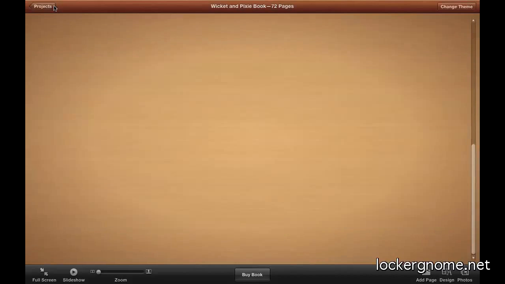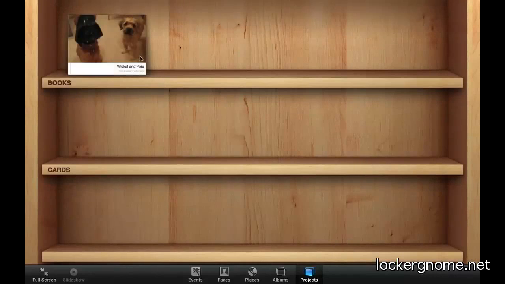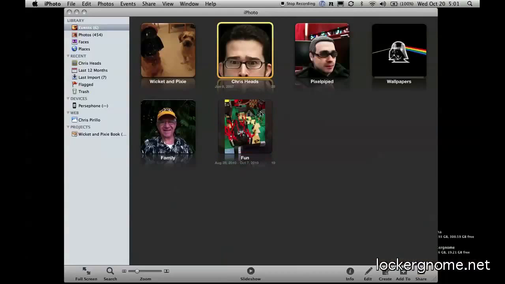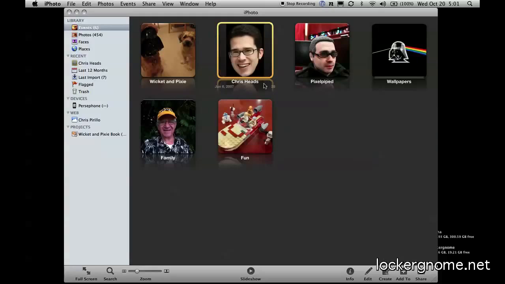So we're going to go ahead and go back to all pages, projects. It's automatically been saved. The same thing would happen then too with cards. So I'm going to exit full screen just in case the top is going to get clipped off. Let's go ahead and take the Chris heads, create a card.